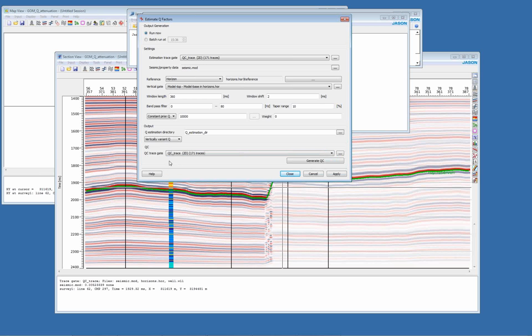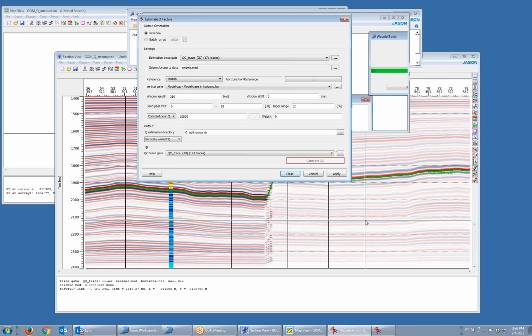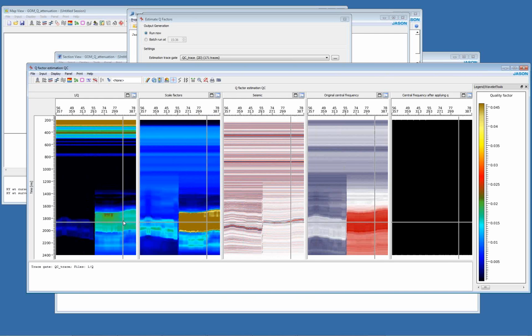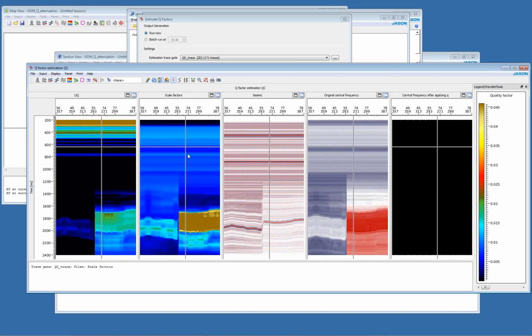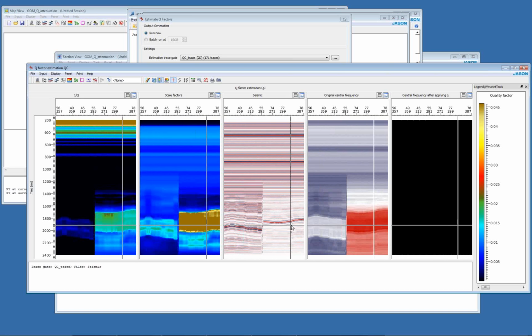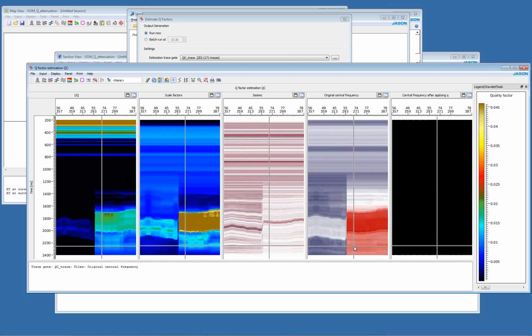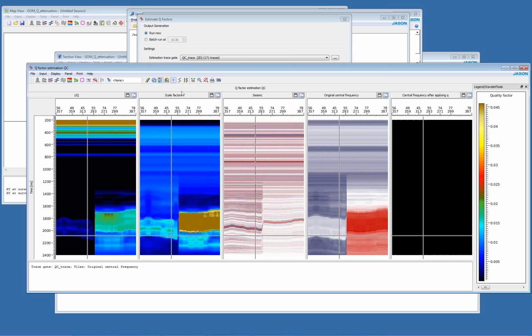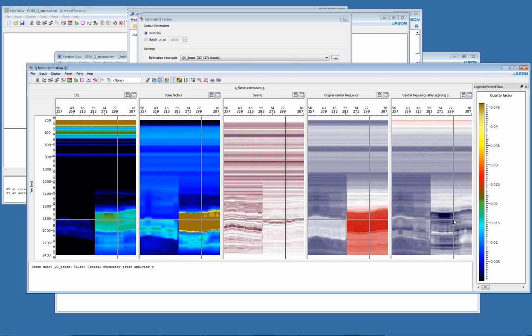I can also perform a QC before running this, so I'm selecting the same trace gate, the arbitrary line, and I'm gonna generate this QC. Here you can see the inverse of the Q factor. The scale factor that's estimated along with the Q factor in order to match the amplitudes of your input seismic. Here is the central frequency of your seismic. And here is the central frequency of the seismic after applying the Q factor.